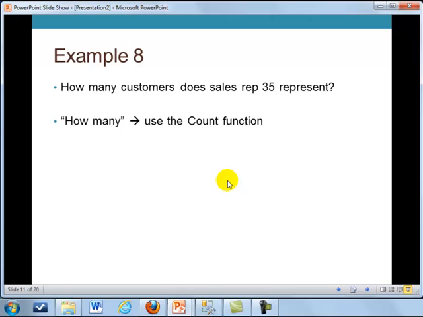So we're going to go on. Example number 8 from the textbook. How many customers does sales rep number 35 represent? The clue here is the question how many, which means we're going to count something. So we're going to use the count function. Let's go to SQL Server.